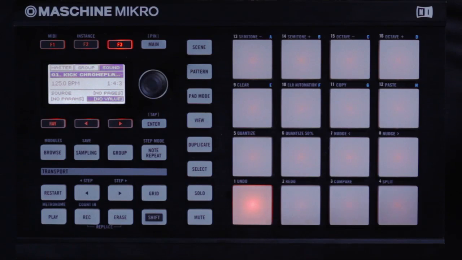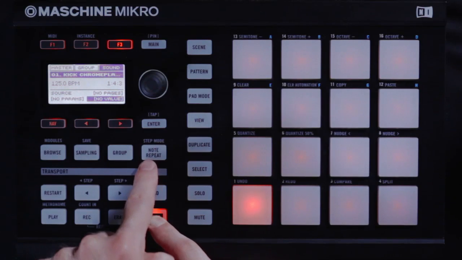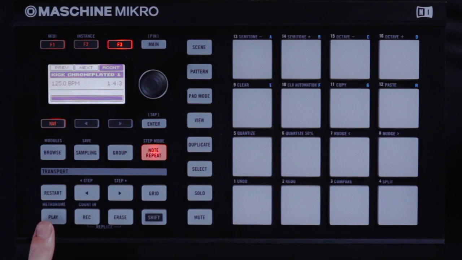Machine Micro also features a step mode for entering patterns. You have access to this by hitting the Shift button and then pressing Note Repeat. You'll see that step mode is written right above it. Now I'll press the Play button, and you'll see each of Machine's 16 pads light up in sequence. Each one of the pads represents a 16th note in our step sequence.